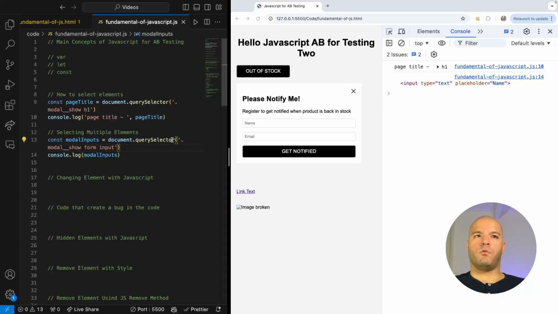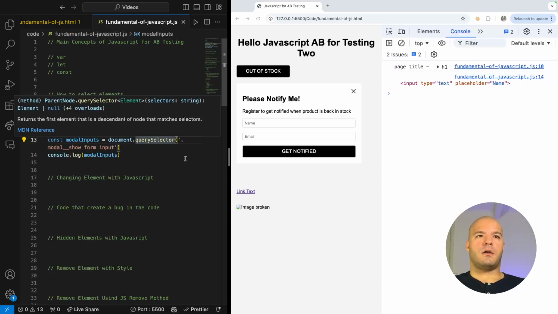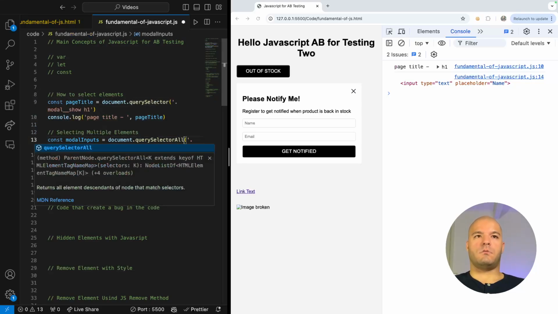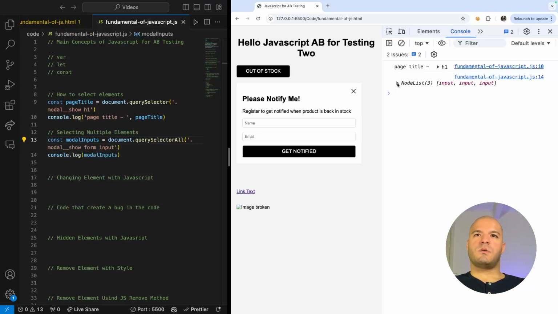But if I want to get multiple ones, I need to add, after the query selector, all. And you will see that after I save now, instead of one element, I have a node list which contains an array with 3 inputs. Well, I won't necessarily be explaining what an array is in this class, but an array, very short, is basically just an element that will contain elements inside of it. So in this array, or in this node list, we have 3 inputs.